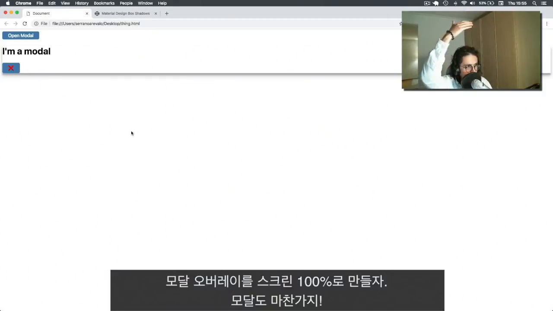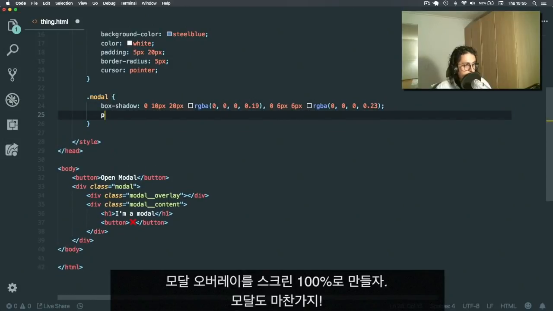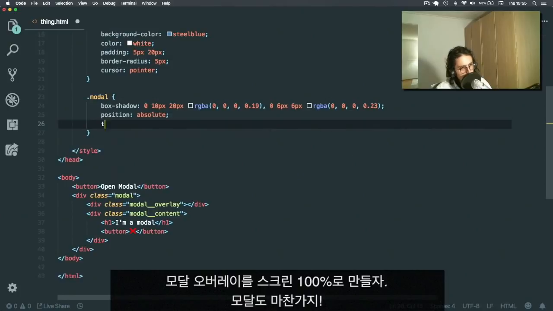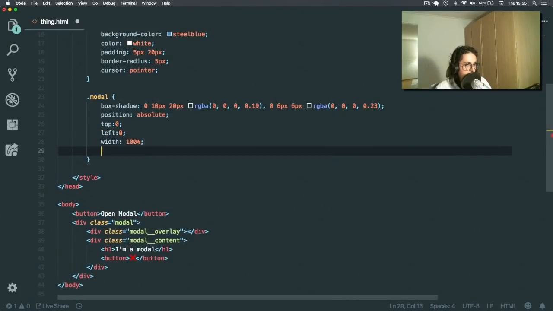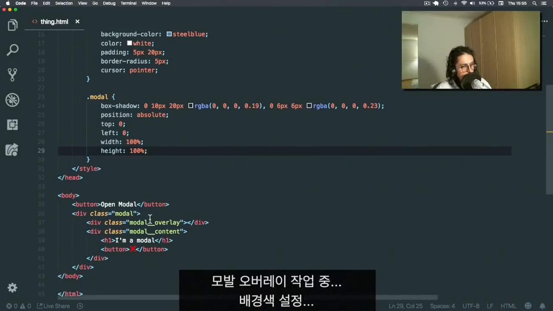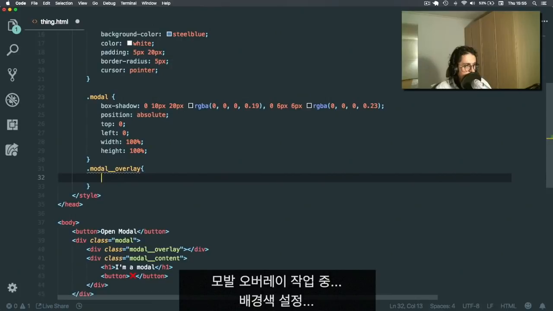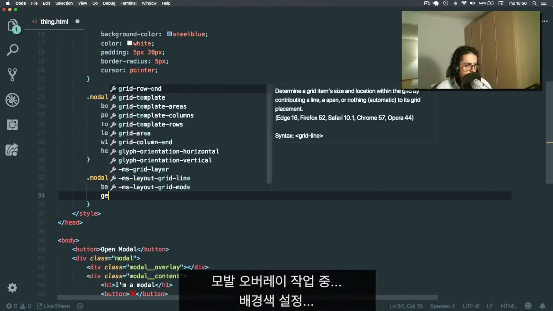Okay, so now what we need to do is make the modal overlay 100% of the screen, and the modal as well. So let's say modal and modal overlay. Let's do position absolute. We need absolute. And we want to say top 0, left 0, width 100% of the body, height 100% of the body. Okay, so now it's absolute, awesome. And now let's do modal overlay, and let's say background color RGBA, and let's make a black with 60% opacity.